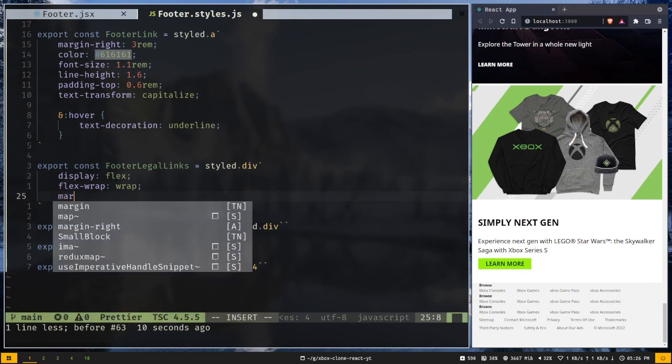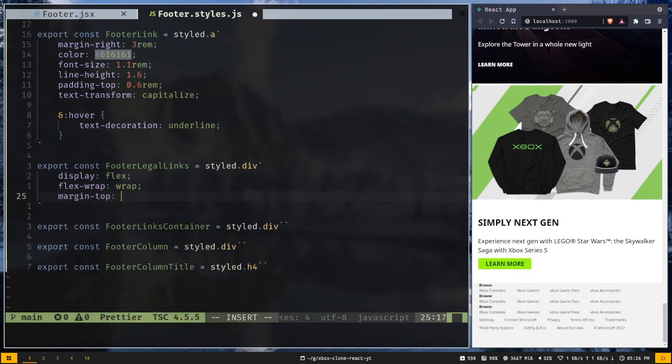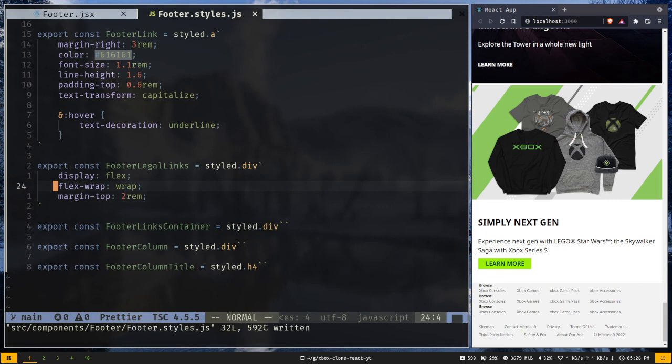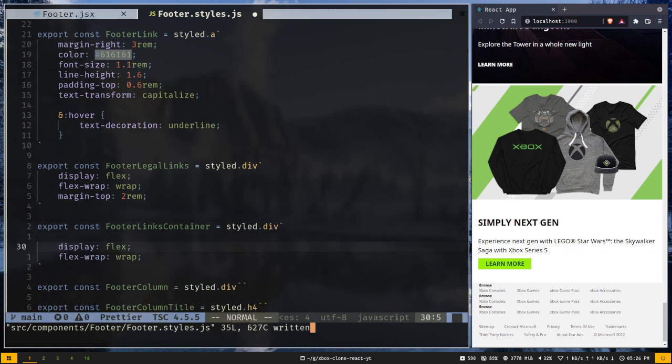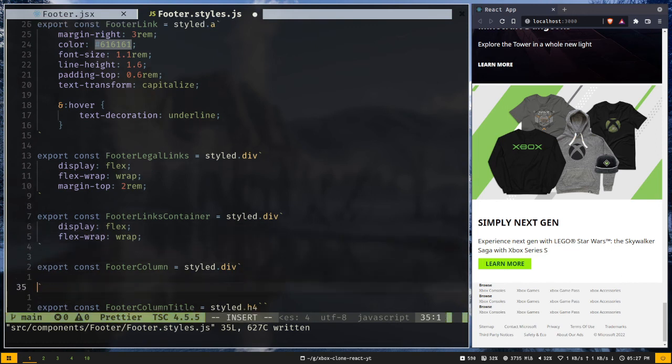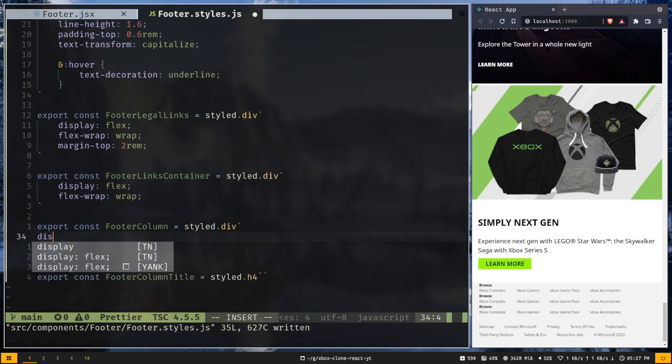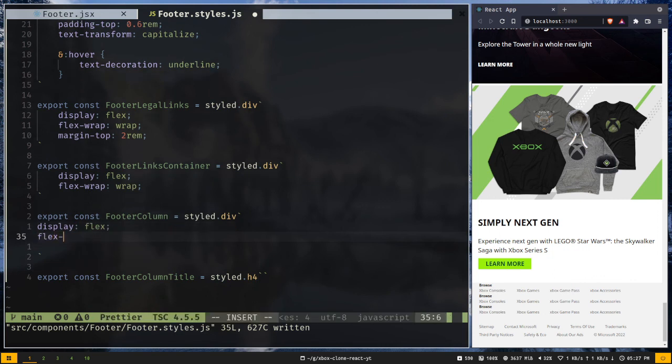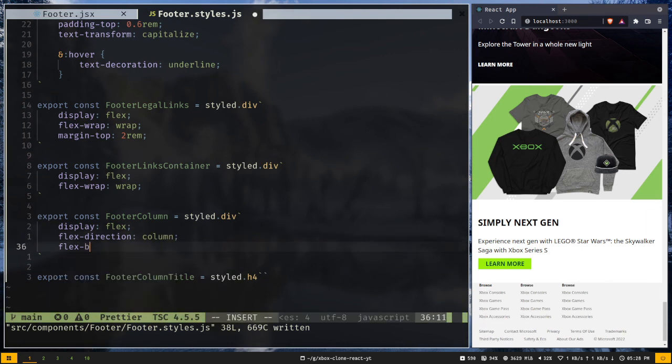And let's add margin top of 2 rem, and I will copy these 2 lines of text, display flex and flex wrap wrap. I will paste them inside the footer links container, and let's style the footer column. Let's make display flex and flex direction will be column, and let's add flex spaces of 30 rem.